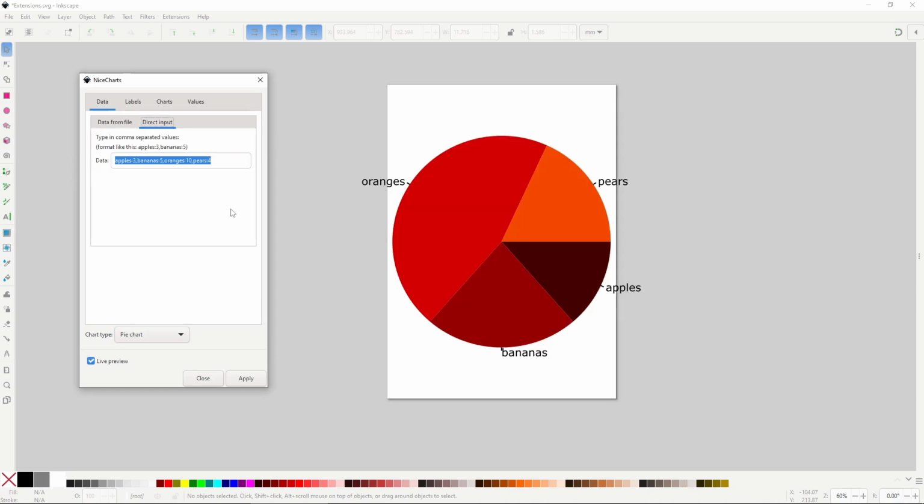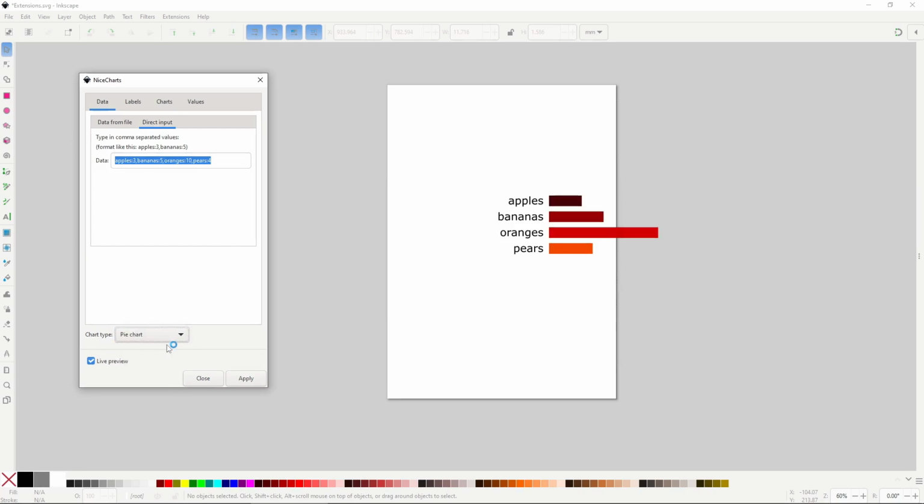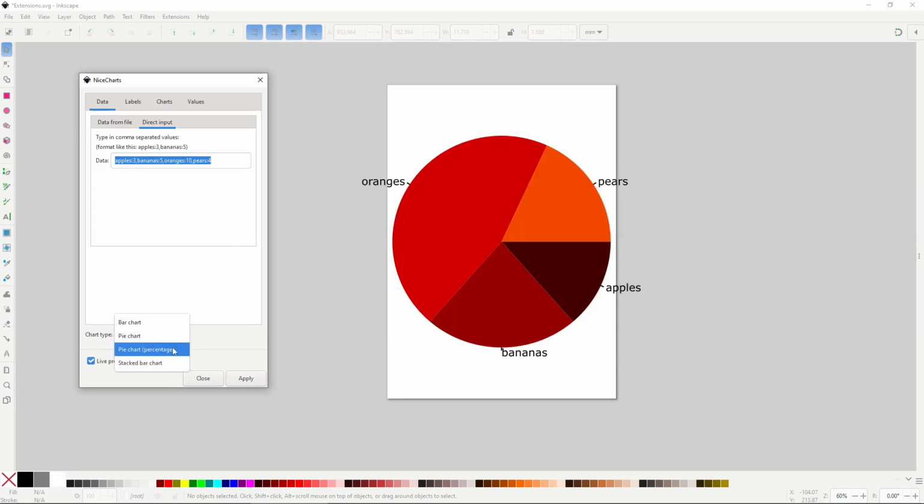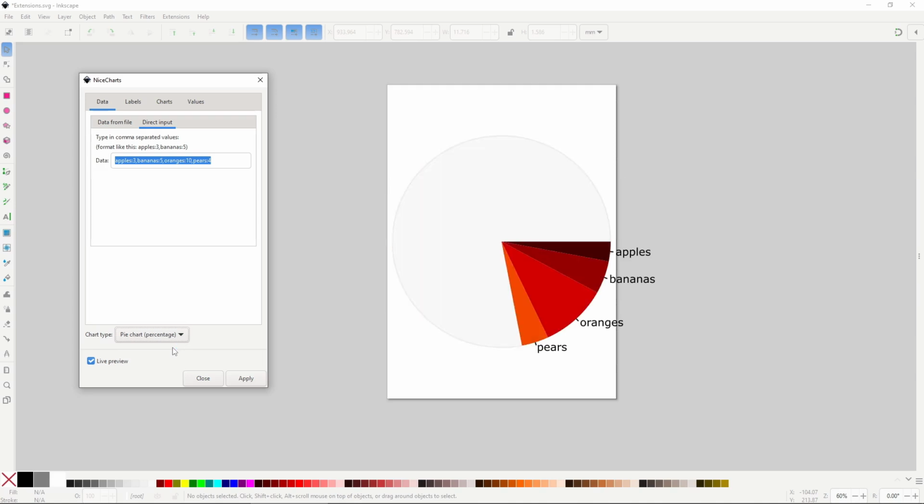With the input set up, you can go to the chart type dropdown to set the type of chart you want. You have four options: bar chart, pie chart, pie chart percentage, which will assume the data was percentage based and will only show the field percentage, and a stacked bar.